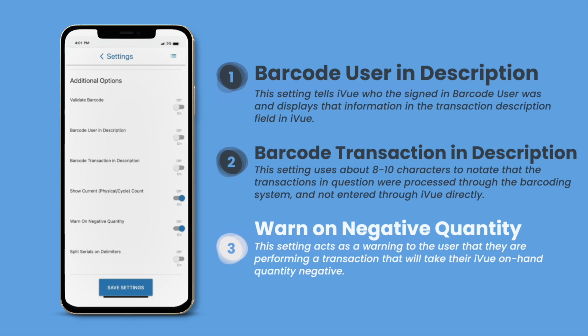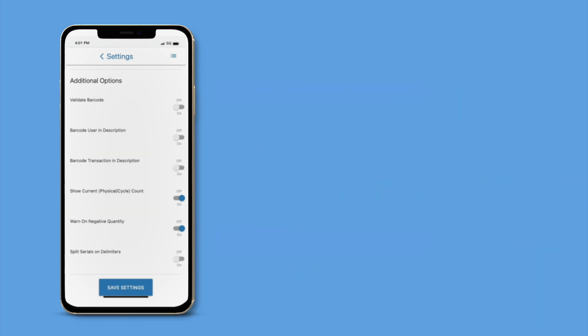Warn on negative quantity. This setting acts as a warning to the user that they are performing a transaction that will take their iVue on-hand quantity negative. We can still send the transaction, but we would need to finalize that transaction in iVue.